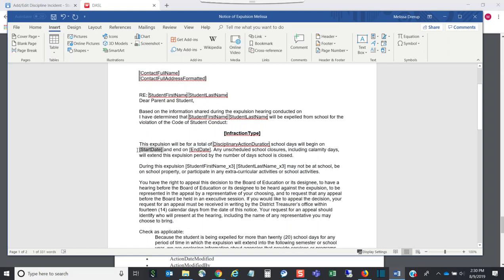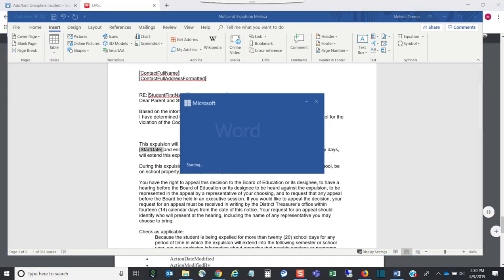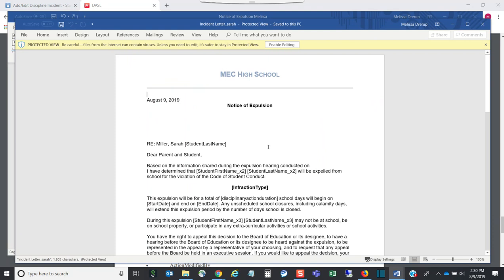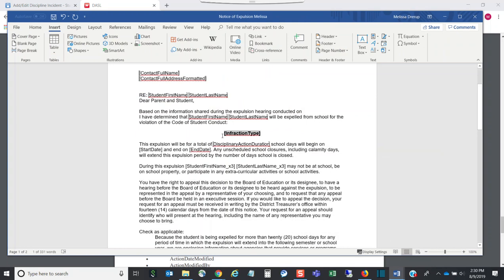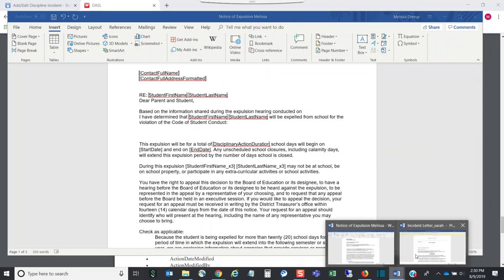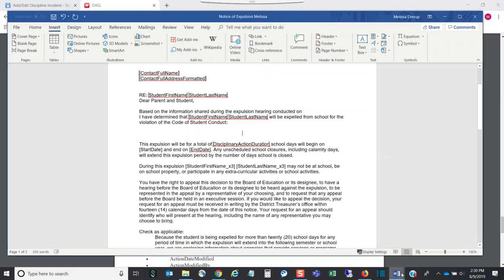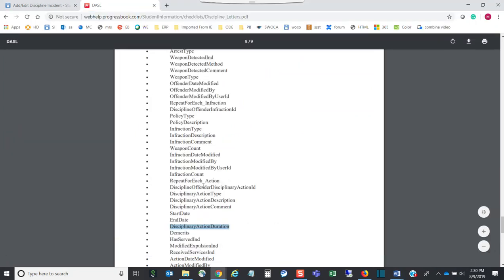So I'm actually going to pull up the letter I ran for Sarah earlier so I can see what's wrong. I honestly kind of forget. The end date was wrong. This didn't come out right. The infraction type didn't come out right either. I missed the infraction type, so let's do this one too. I'm looking on the bookmarks for infraction type.